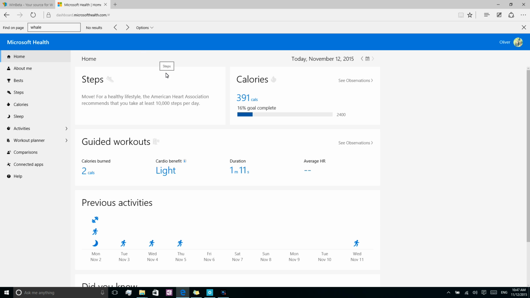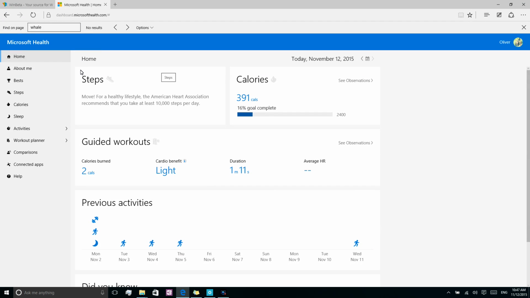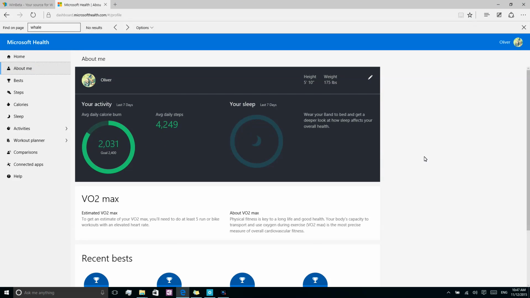You'll first land on the dashboard homepage, which gives you a general summary of all the important stuff in your daily health monitoring. Navigating through the dashboard is done through the menu on the left. The About Me section shows off your physical statistics as well as gives you the opportunity to modify your physical data, such as height, weight, and age.